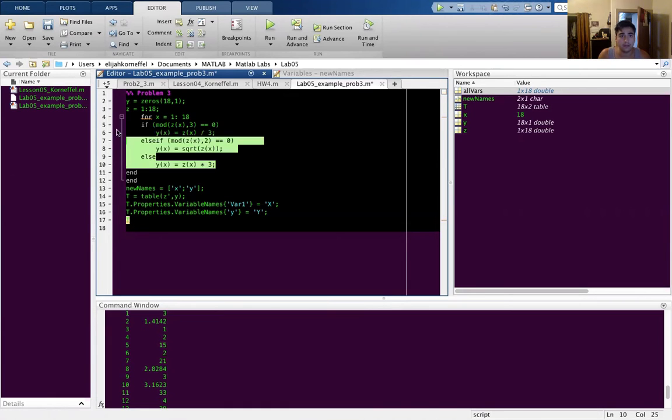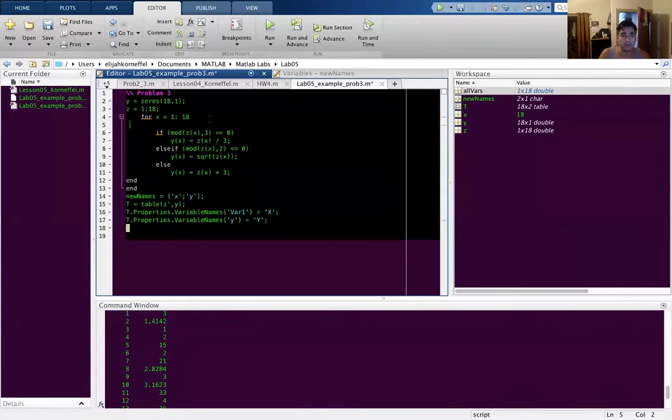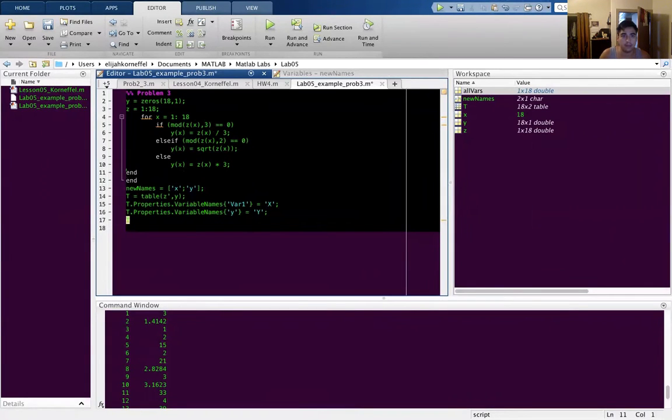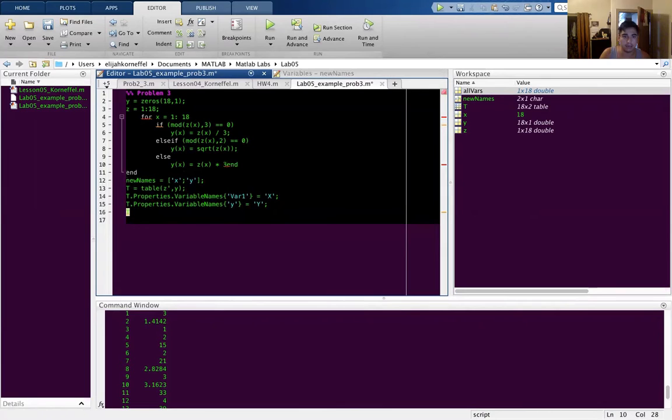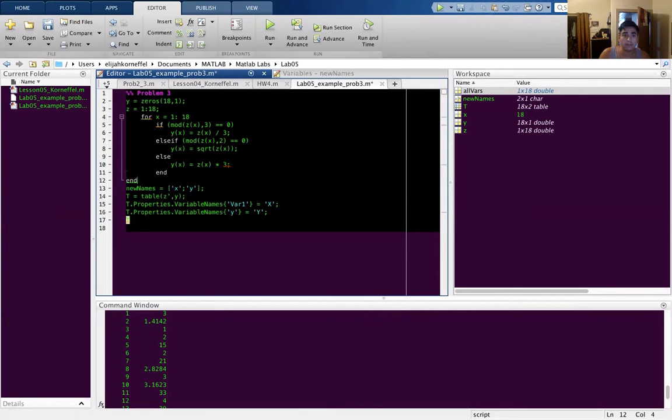So there we go. Let's make sure this end is lined up correctly. All of this. So we have this for statement, and we're going to loop through it. One of the things that people couldn't understand was, when they were making the table, they had something like this line.